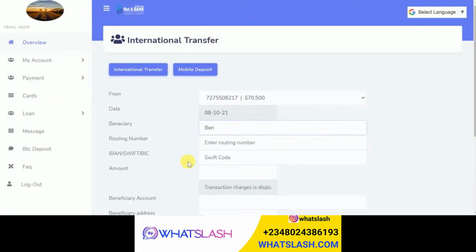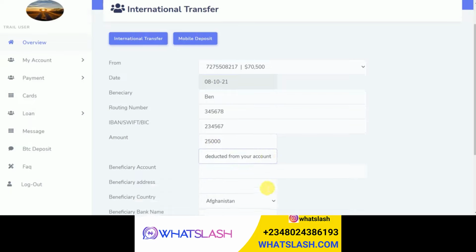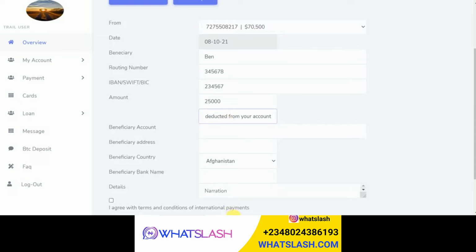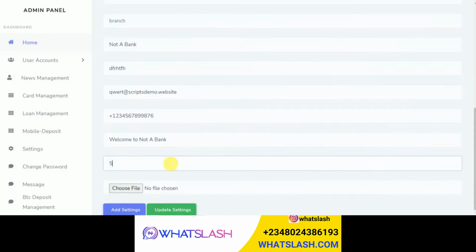I'll call this Ben, routing number, Swift code, amount 25,000. Now you can see there is a charge of 1,250. Now this 1,250 is actually the 5% of 25,000, and this will now be deducted from the user's account. If you don't want any charges, you come back here and remove this and update.